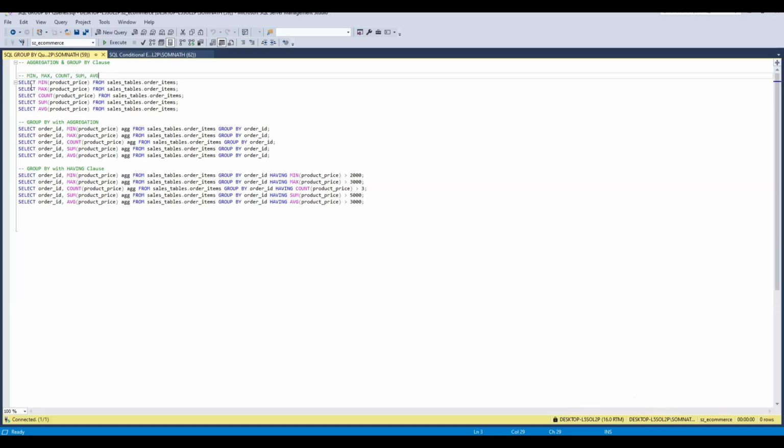Okay. So here you can see that we are not using any group by and just running the SQL query. What will happen? It will go into this order item table and check all the product prices and return the minimum product price value.